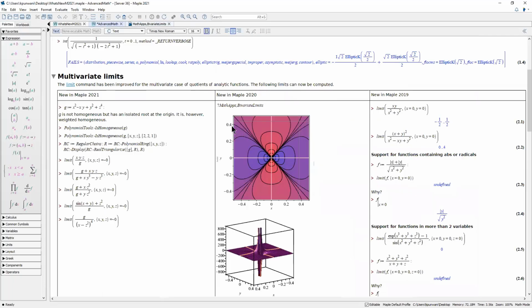So that's what was new in Maple 2020. So what is new in Maple 2021? Well, in Maple 2021, we can now evaluate limits where numerator and denominator are not homogeneous, but weighted homogeneous. So I have an example over here.